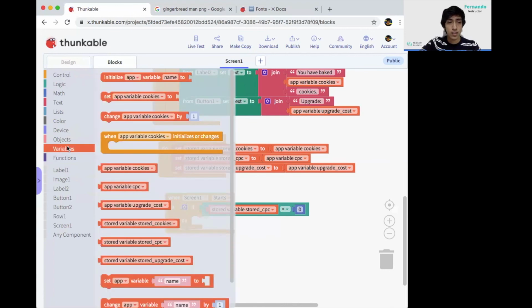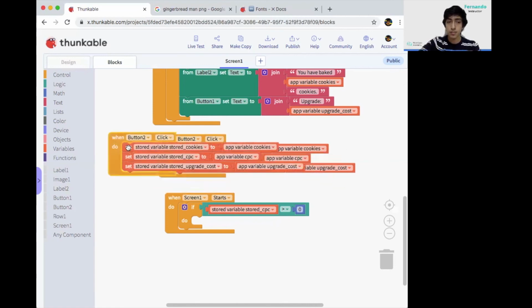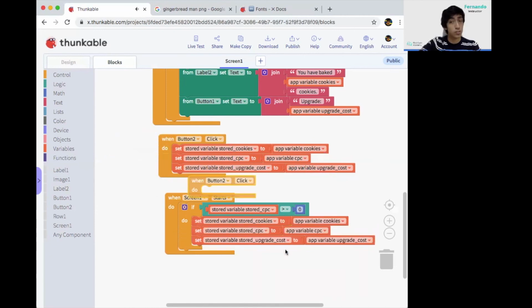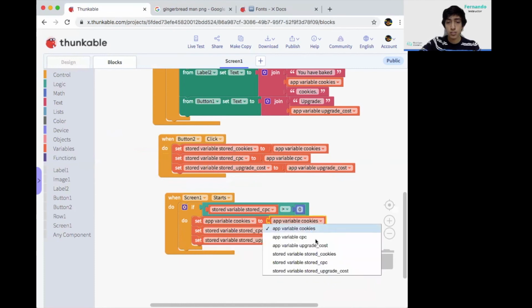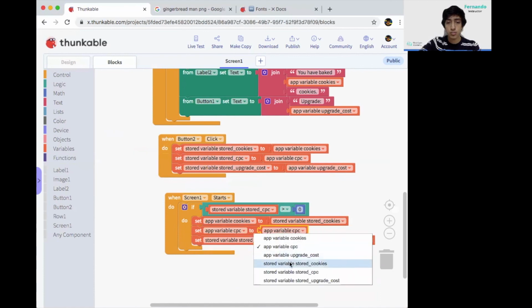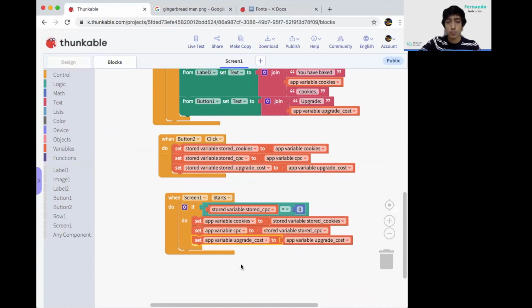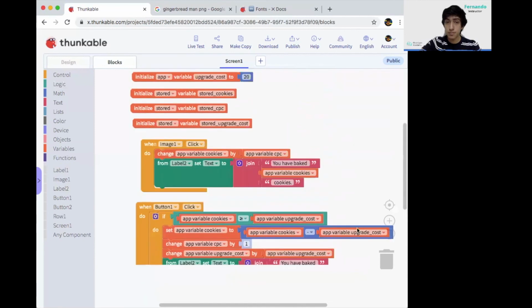So if that value is okay, then we'll do the reverse of this operation. Instead of getting from the app variable to the stored variable, we'll get the value from the stored variable and save it into the app variable. So I can just duplicate this. I'll just put this down here. I don't need this button 2 anymore. And change the order. So app variable cookies will get the value from stored cookies. App variable CPC will get the value from stored CPC. And app variable upgrade cost will get the value from stored upgrade cost. And that's pretty much it for this app.